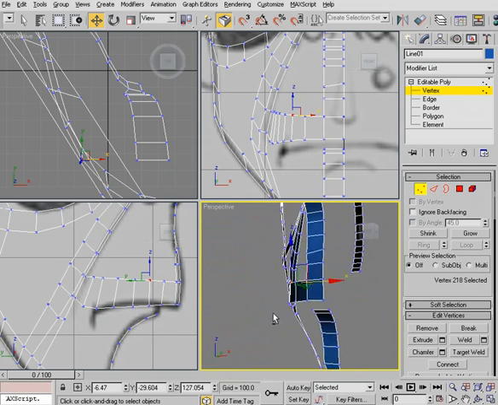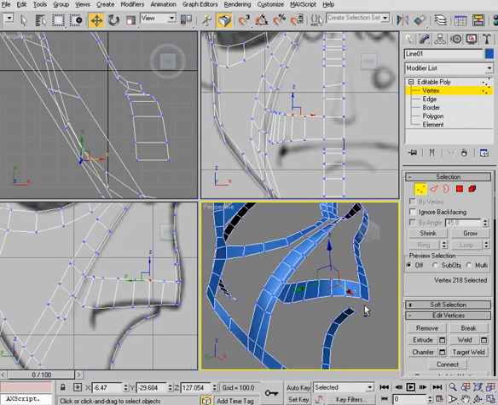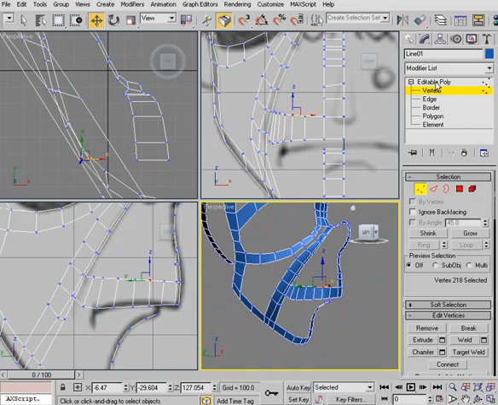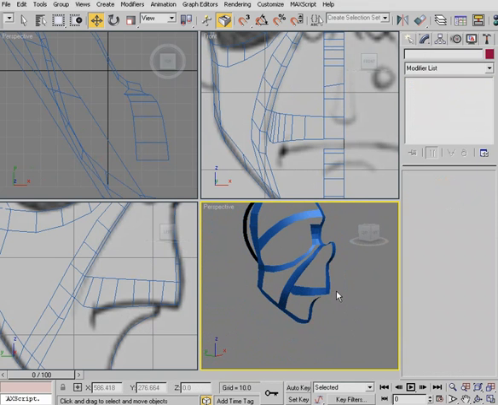All right. So the next thing that we want to do, we've got that top lip defined there. And anytime you want to check this without the wireframe, you can just hit F4 to turn off that wireframe.